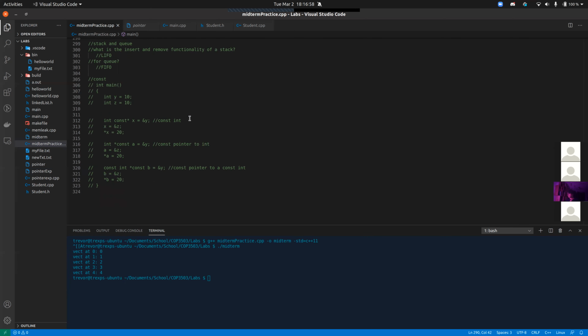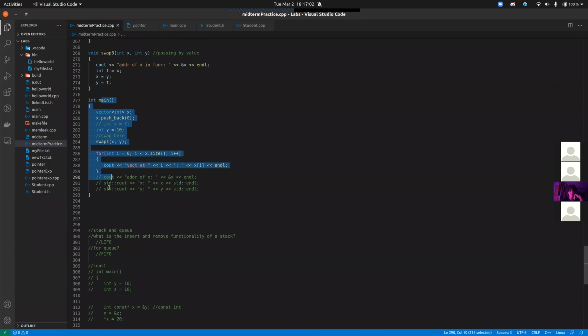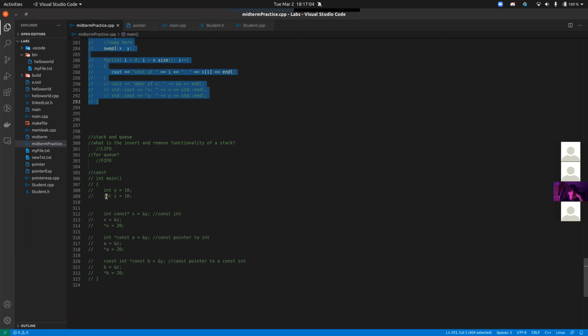So the last thing I have to go over here is some stuff with const, and then I promise I'll be done. I just lied. The only questions I have for the stack and queue, which you can see the answer here, is basically what's the insert and remove functionality of a stack. It's going to be LIFO. So just remember, a stack has the principle of last in, first out. The last thing we put on the stack is going to be the first thing that we pick off. Just think of it as a stack of plates. That's the best way to remember it.